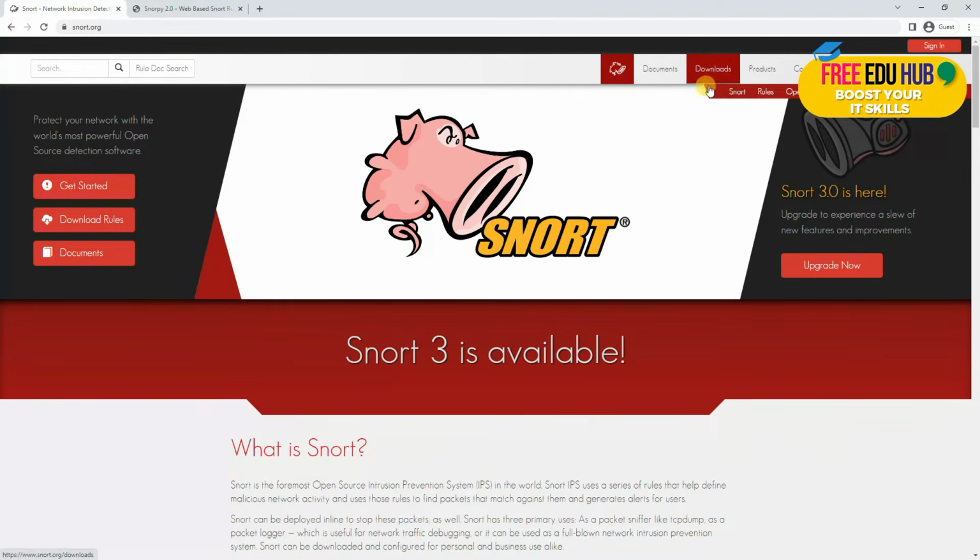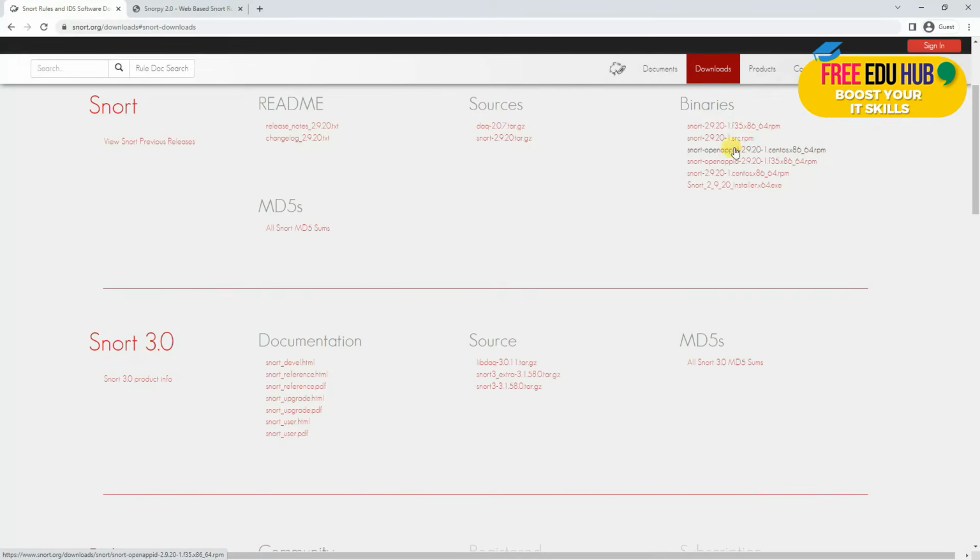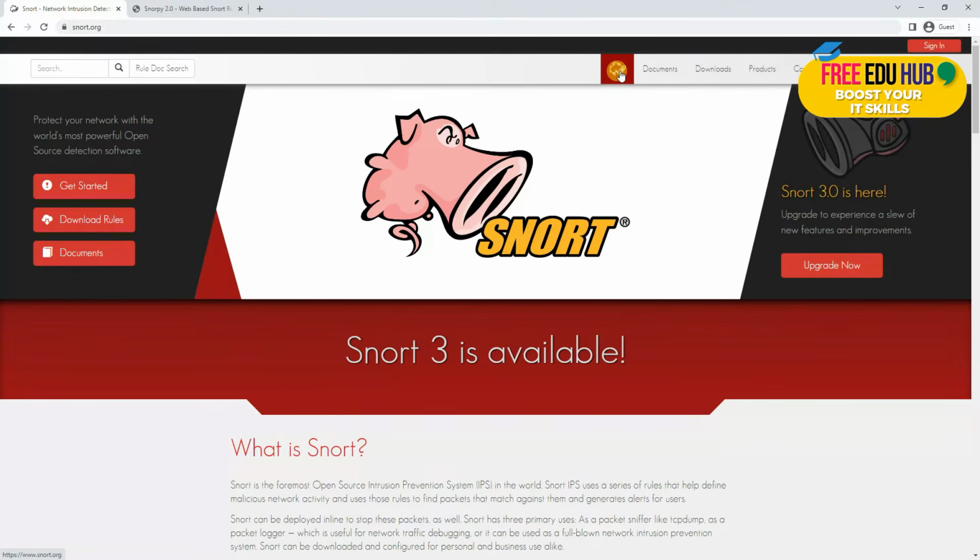Now, if we want to download it, there are two ways. You can click on downloads and you can go to Snort, and you can find different binaries for different operating systems over here. And as you can see, it is available even for Windows operating system. But we'll be setting it up on a Ubuntu operating system, which is really easy, and we'll see how we can detect if there is any sort of penetration taking place on the network.